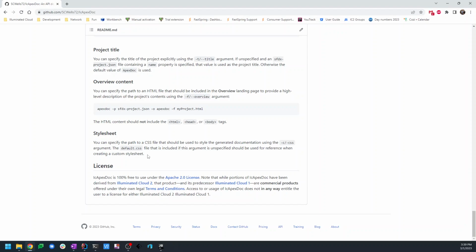But I also want to point out that this license applies only to IcApexDoc. Even though portions of IcApexDoc, in particular the ApexDoc comment parser and the HTML generator, were derived from the analogs in Illuminated Cloud and are now being made available for free and soon open source, that does not in any way imply that Illuminated Cloud's licensing has changed. It is still a commercial product. It's still subject to its own terms and conditions. So I just wanted to get that out of the way.